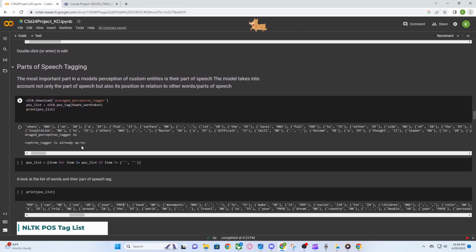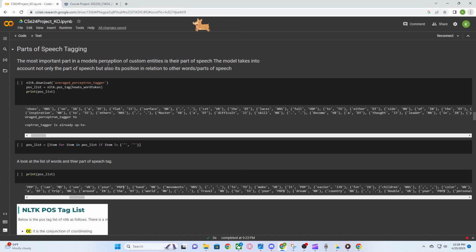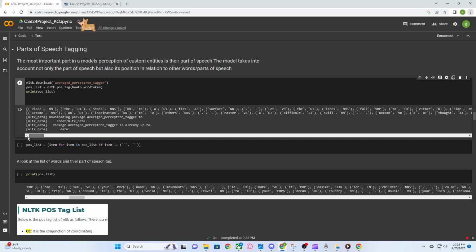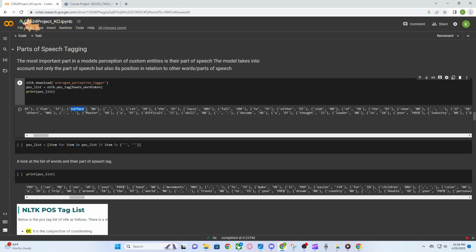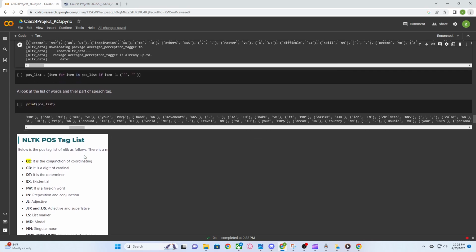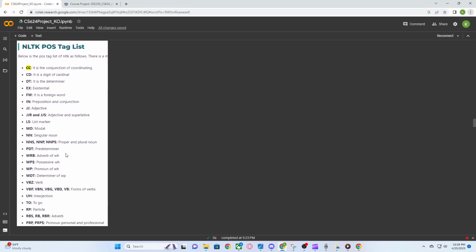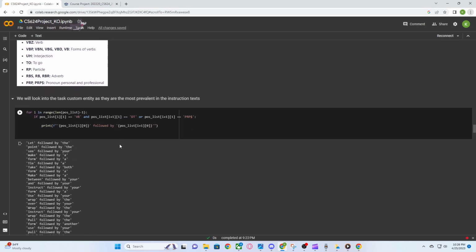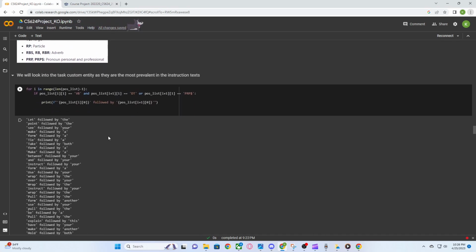So the parts of speech tagging is the most important aspect, as it allows us to find patterns within the sentences. So we parts of speech tag the how-to tie your shoes, and we can see we get nouns and determiners and other parts of speech tagged. Here is a list of those parts of speech and what they stand for.